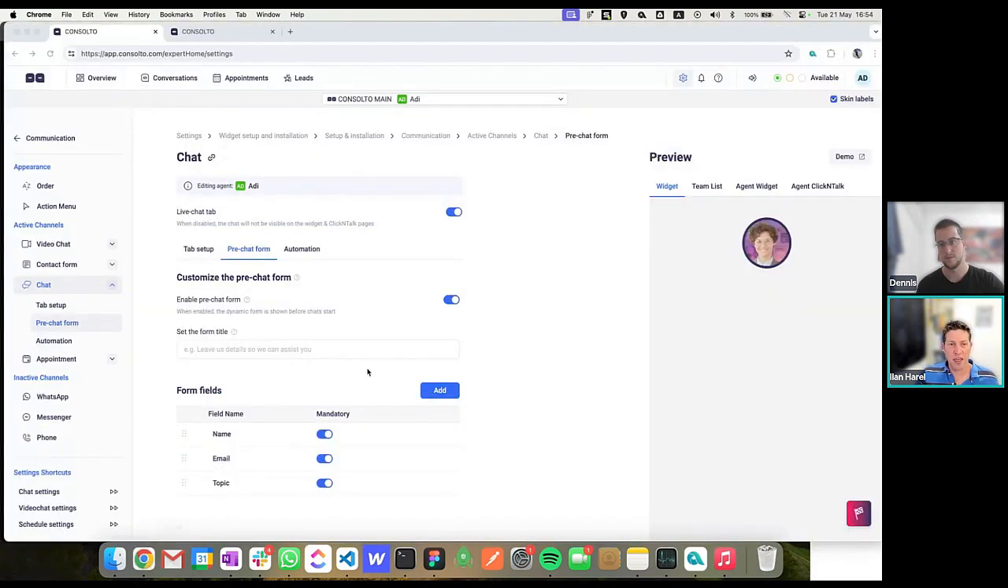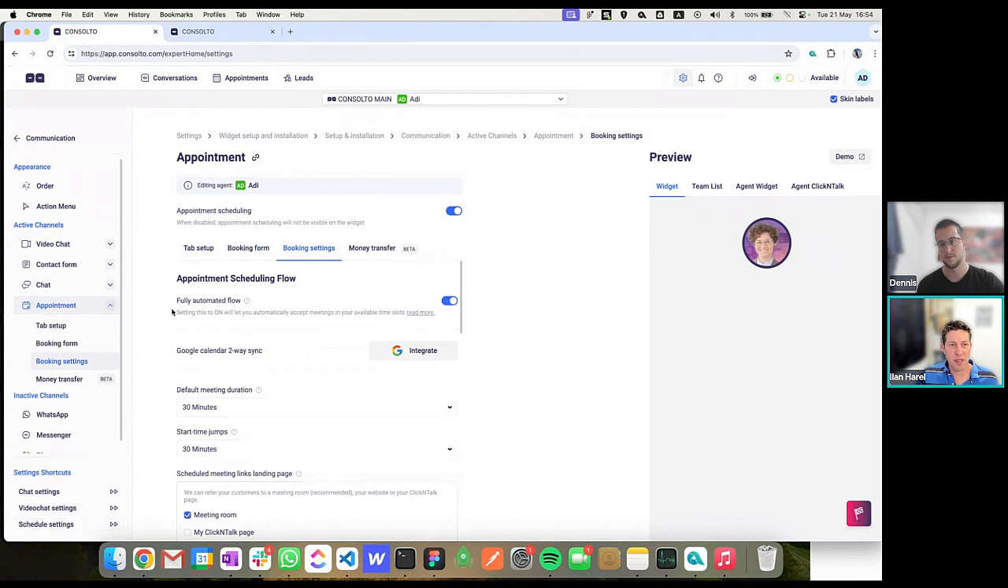And the way to select between these 2 modes is here in the scheduling. I'm going to the schedule settings. You have this switch which says fully automated flow. If it's on, it's fully automated. If it's off, it's fully controlled. Okay. Test this. Be aware of how this impacts your calendar and your customer meetings.